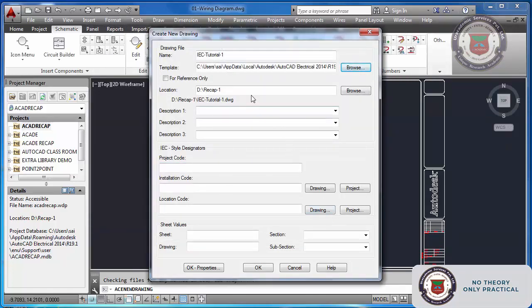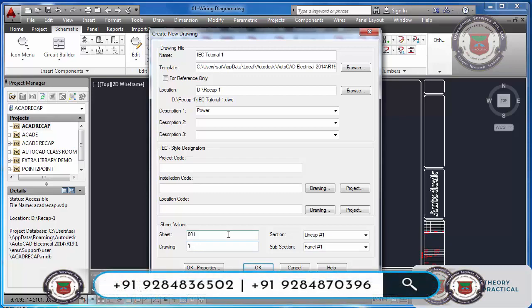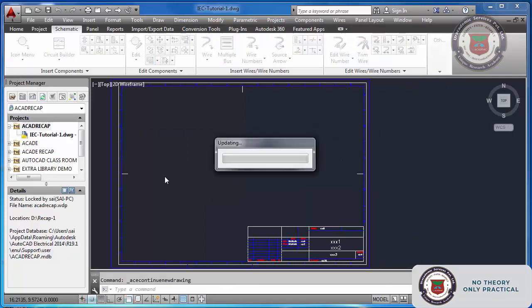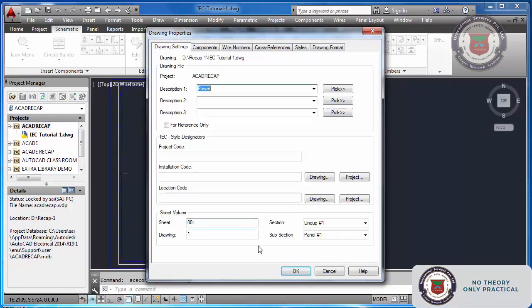Fine. Location, it's okay. Description, I am going to put power section here, lineup number 1 and panel number 1. My sheet number is 001, drawing number is 01 or 1. Okay. Yes, I want to apply my default values to this project.